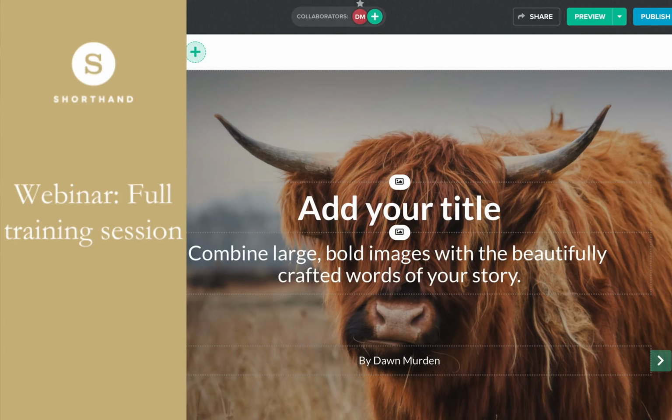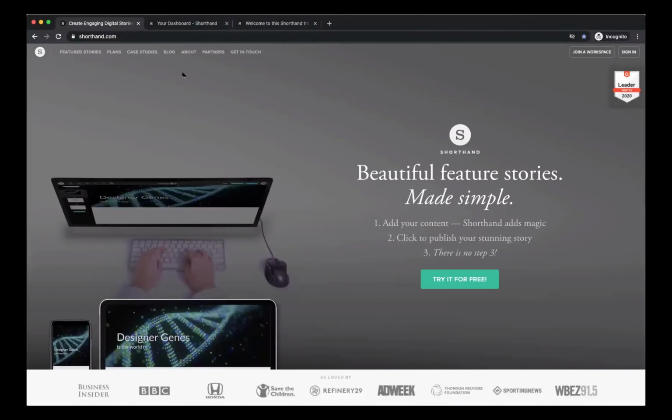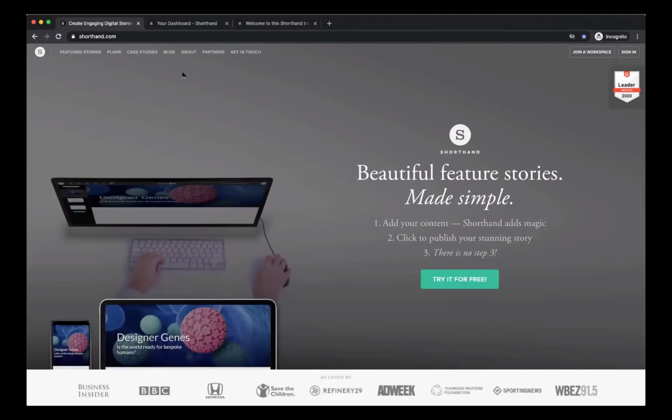So firstly then, a little bit of an introduction into Shorthand, what it is, what it's used for. Well, Shorthand is an online editor. You use the editor to create beautiful and engaging stories for the web. So we do call them stories. They are in fact web pages.